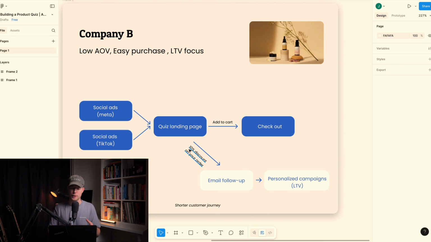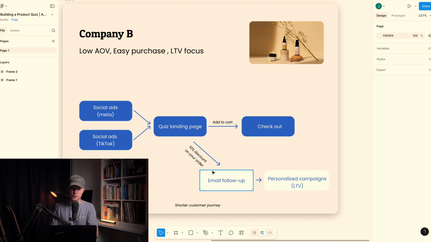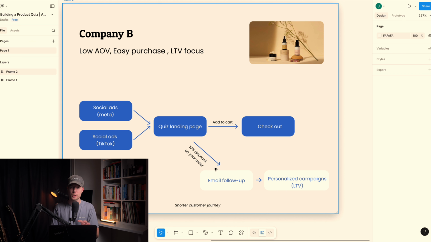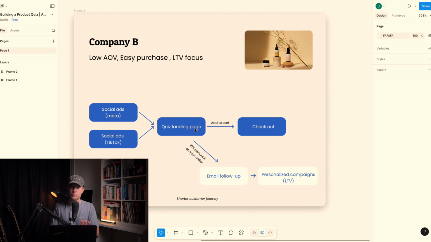If you want to add some email follow-up, you can do so by adding a 10% discount on your order. Because these products have a lower average order value, it makes sense to add different discounts if your margins are okay with it, to add a bit of urgency and to make sure that the quiz taker is actually buying the product. Now what you can do with that information, because all the information from the quiz is stored in your ESP, you can send personalized campaigns. And now you're very much focusing on lifetime value, increasing the lifetime value because you know exactly why someone is buying the product and what their unique preferences are. So that's a very different approach.